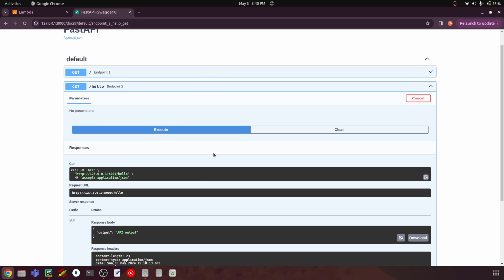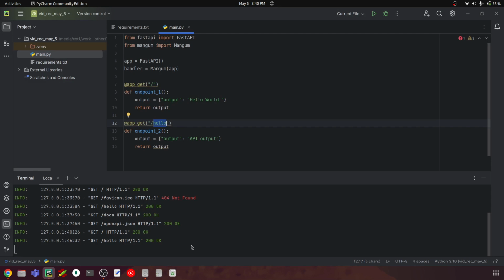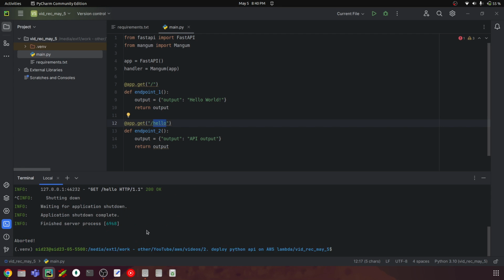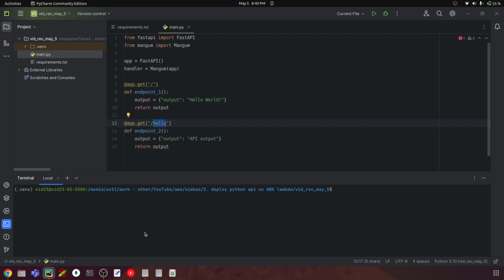The next step is we are going to package this main.py file with all the dependencies, and then we are going to upload it to AWS Lambda, and then we can deploy that there. So that's a pretty simple process. So now I'll press Ctrl C. So this will abort this step where basically my uvicorn is running.